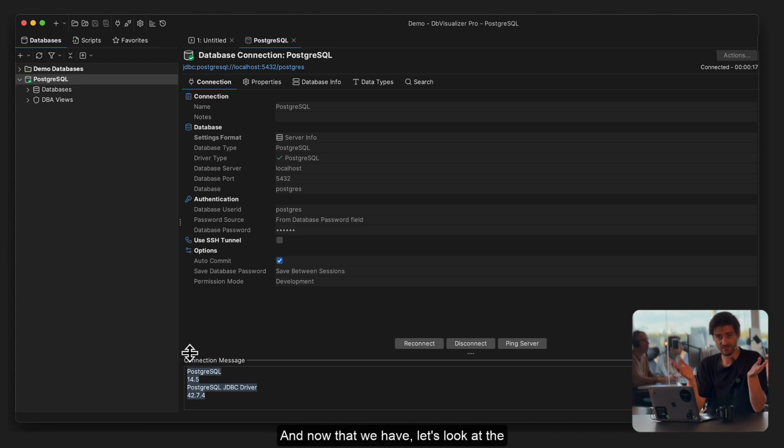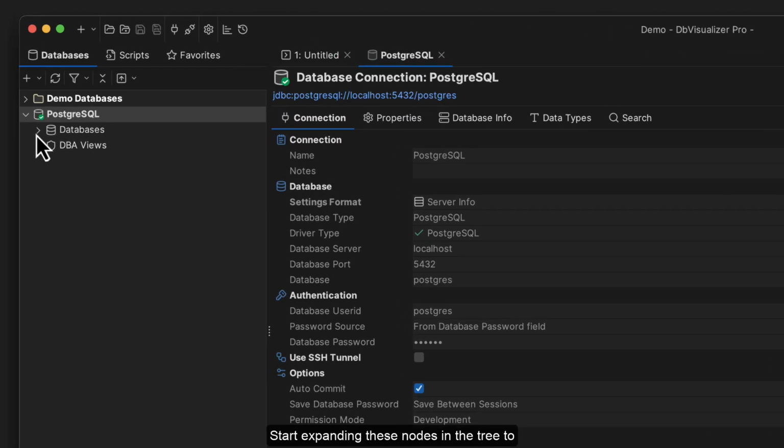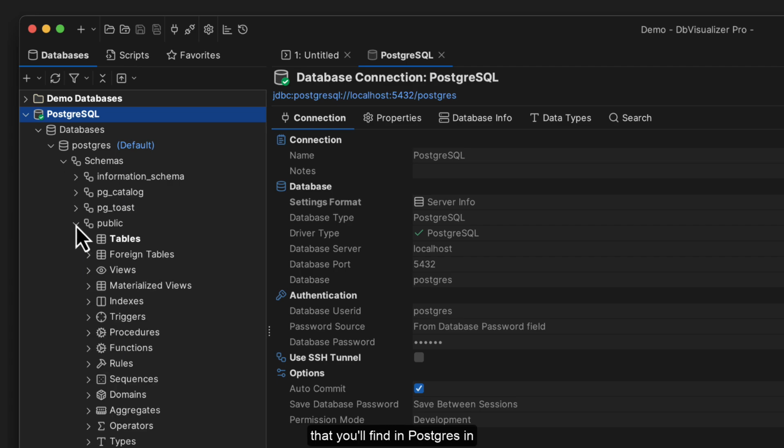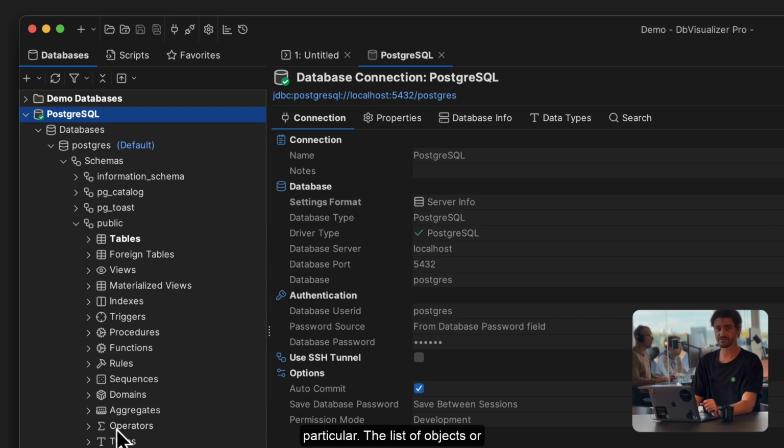Now that we have, let's look at the database and what it contains. Start expanding these nodes in the tree to see the list of the different objects that you'll find in Postgres in particular. The list of objects or concepts that a database supports is very different depending on what database vendor you have. So Postgres has its set of objects, MySQL has another one, Oracle has a very extensive set of them. But whatever they are, this is where they will appear in DbVisualizer.